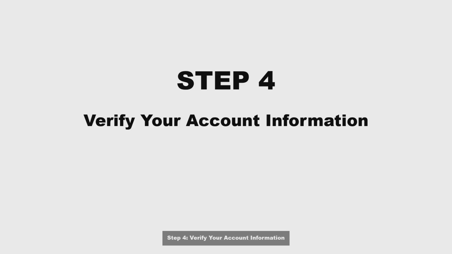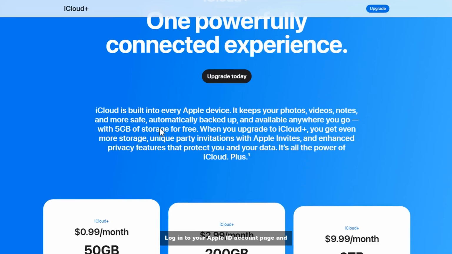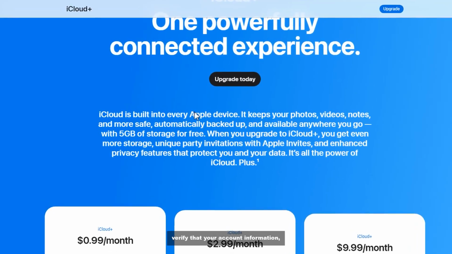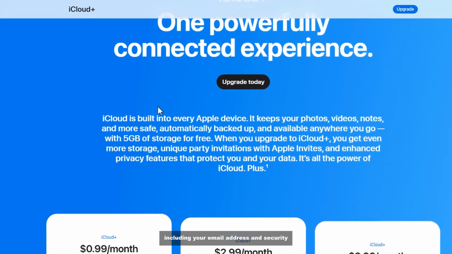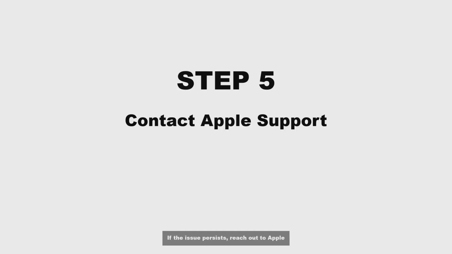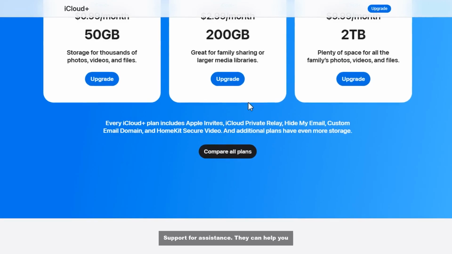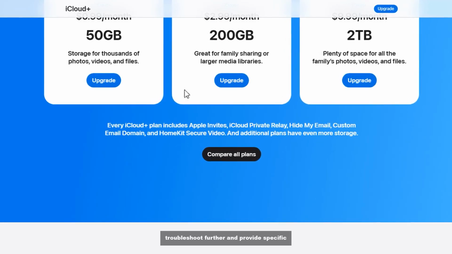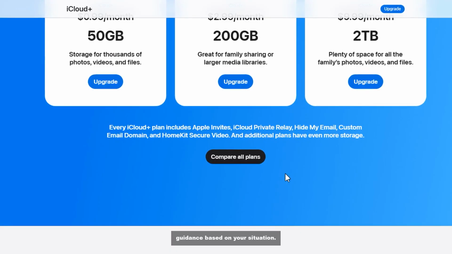Step 4. Verify your account information. Log into your Apple ID account page and verify that your account information, including your email address and security questions, is correct and up to date. Step 5. Contact Apple Support. If the issue persists, reach out to Apple Support for assistance. They can help you troubleshoot further and provide specific guidance based on your situation.